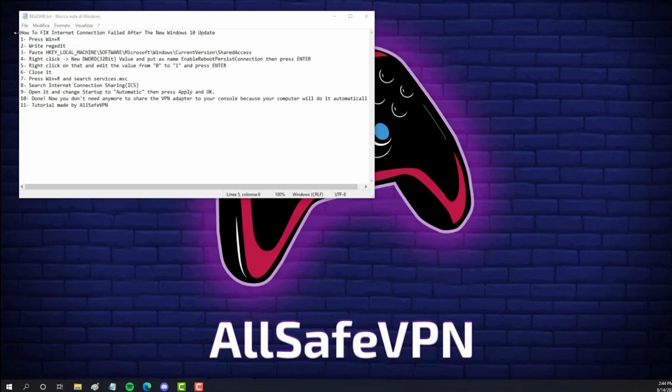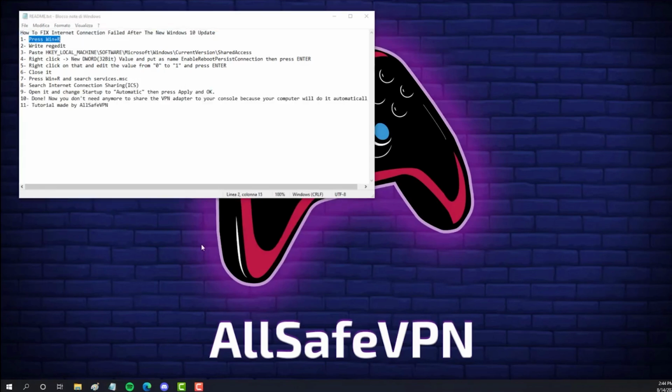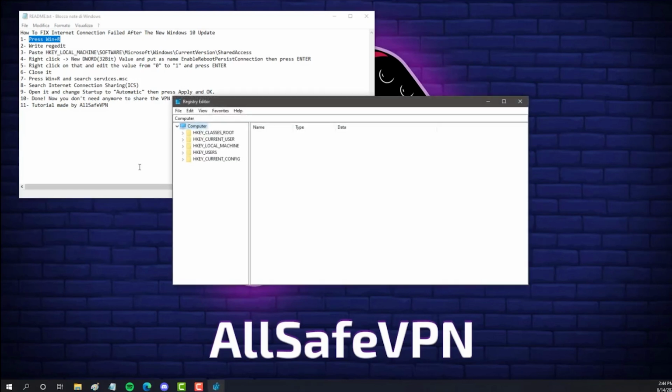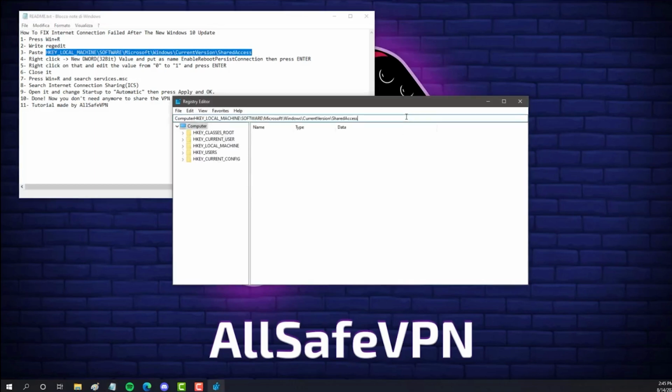How to fix internet connection fail after the new Windows 10 update. Press the Windows button plus R. Write regedit. Search or paste OK, local machine, software, Microsoft, Windows, CurrentVersion, SharedAccess.